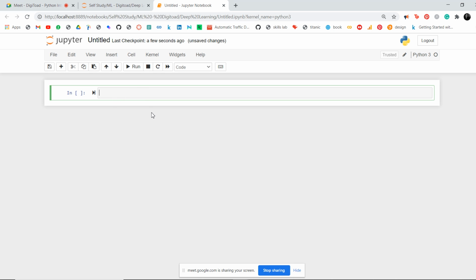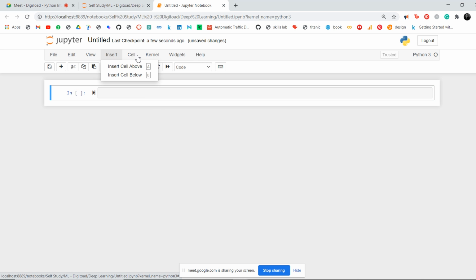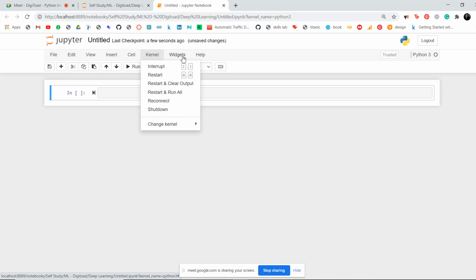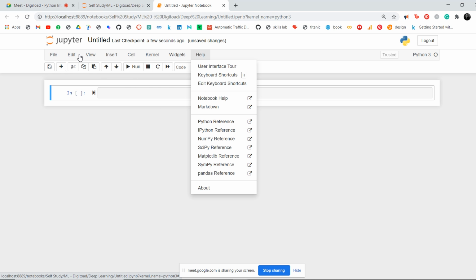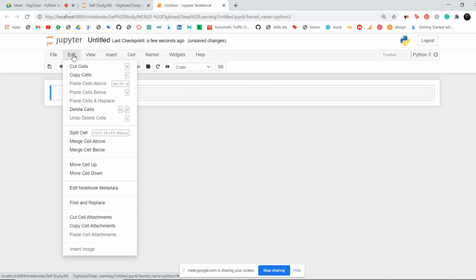Okay, so this is your environment where you'll be working with Python. You might have seen all of these options: file, edit, view, insert, cell, kernel, widgets, and help. These are very self-explanatory options. In edit, we use it to cut, copy, paste, delete, or maybe merge two cells.